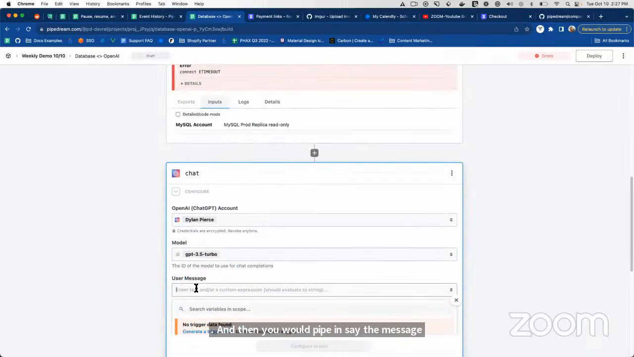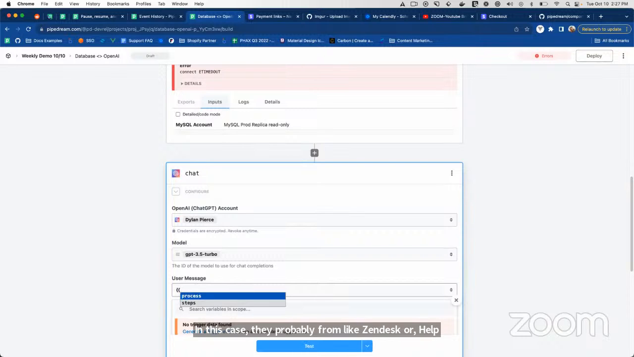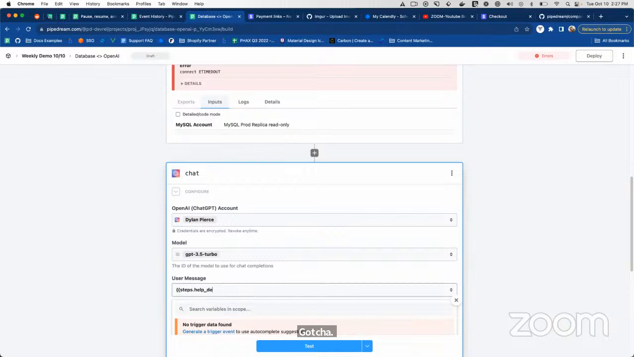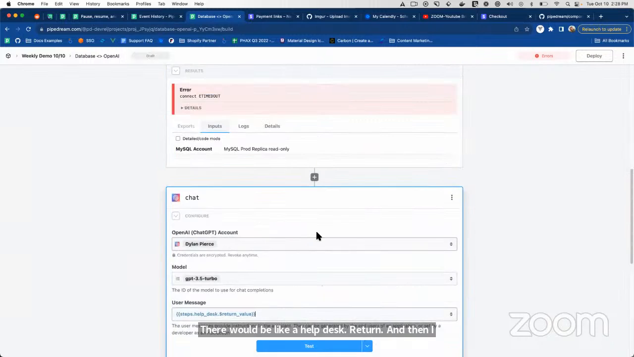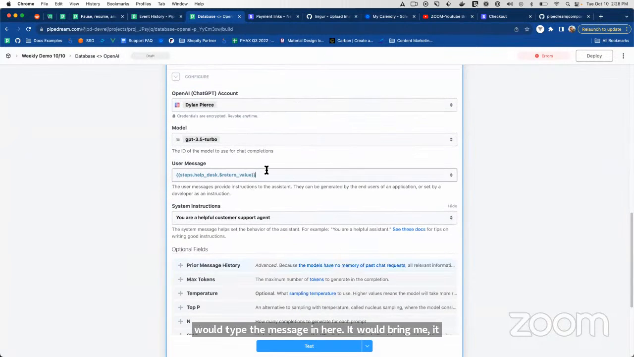In this case, it'd probably be from Zendesk or Help Scout or any one of those help desk ticket providers, and then you could just implement steps dot. There would be a help desk return value, and then that would pipe the message in here. It would actually give you a response.